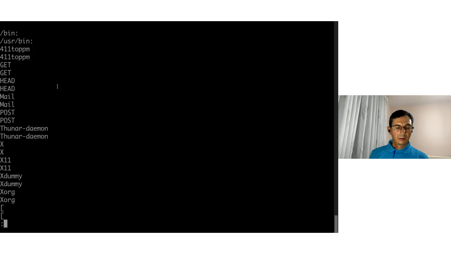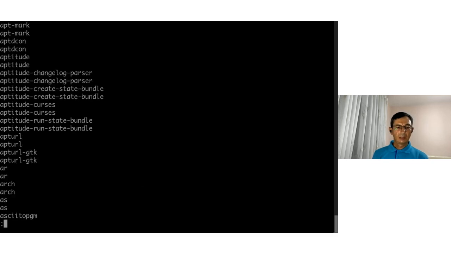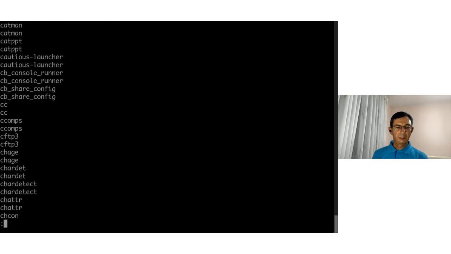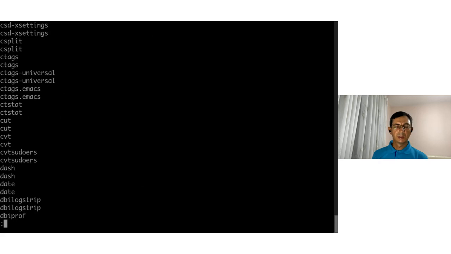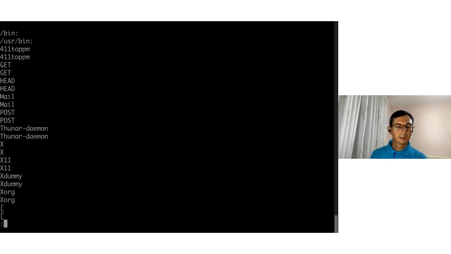So we see that the commands that start with A are at the top, and then the commands with B, the commands that start with C, and so on. So they have been sorted alphabetically. But we can also notice that there are some duplicates. It happens because the same command is in both directories.